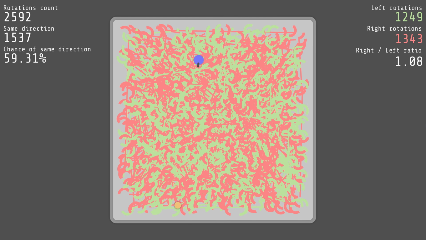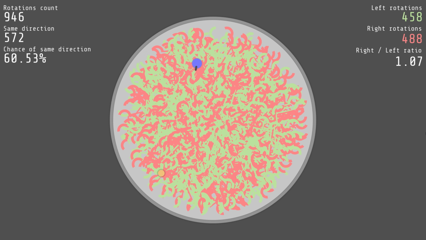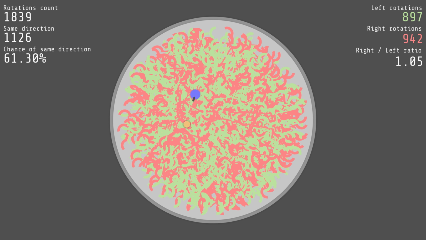It is around 61.6%. This result remains true if the map is a rectangle or a circle. I have no strong opinion on the cause of this result.